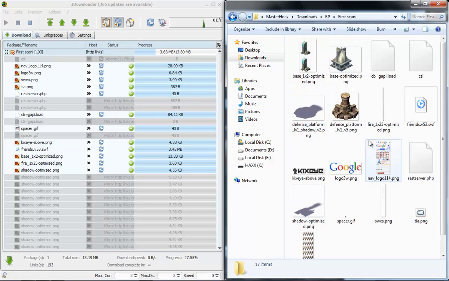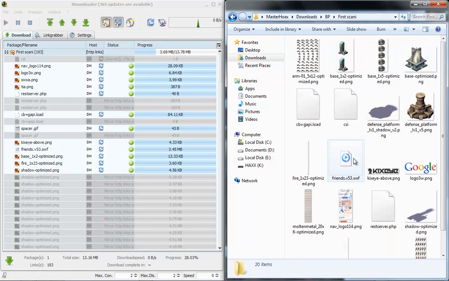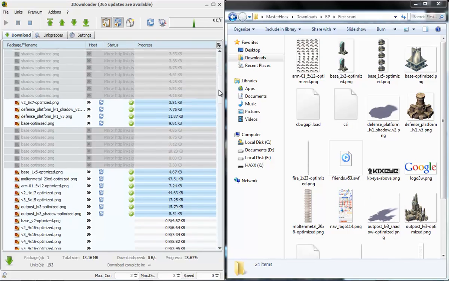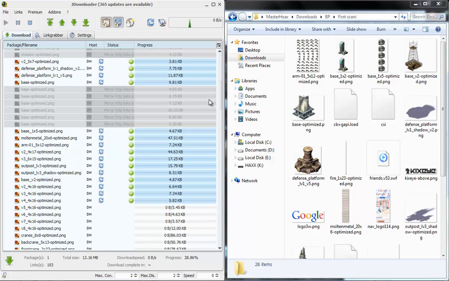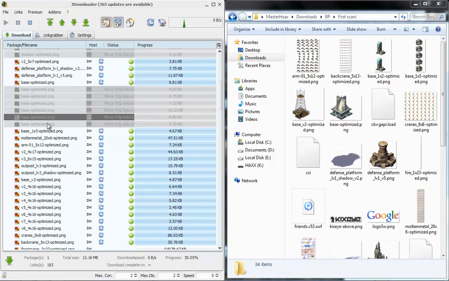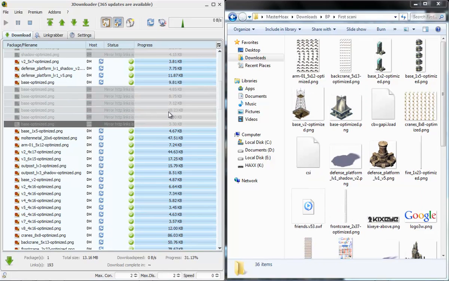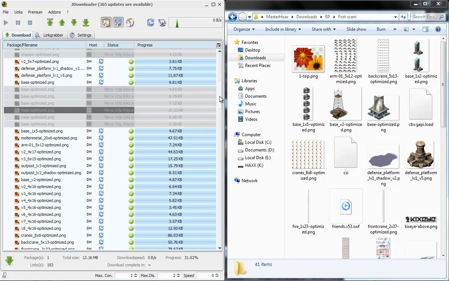If I open up my first scan, they should all be in here. You can see some of them are in here already. There you go. Now I've run this a few times just to make sure that it was being done right. You've got base optimized there, but it's also not doing these ones because we've already got them. However, some will be bigger or smaller. You probably want to go for the bigger one to get the better quality.